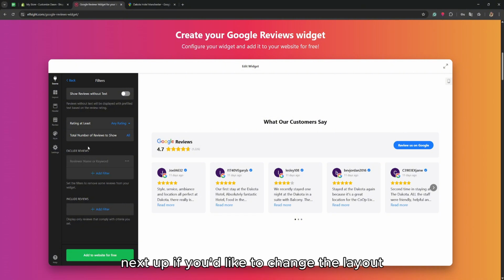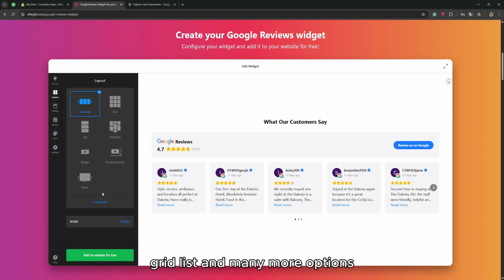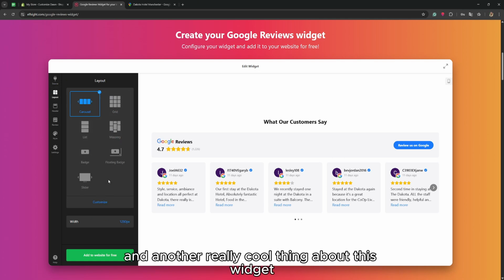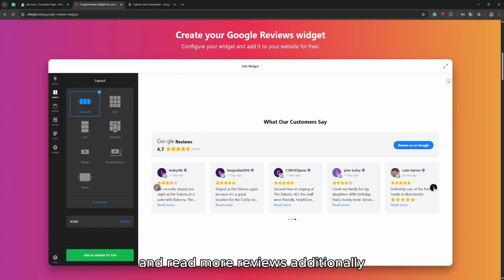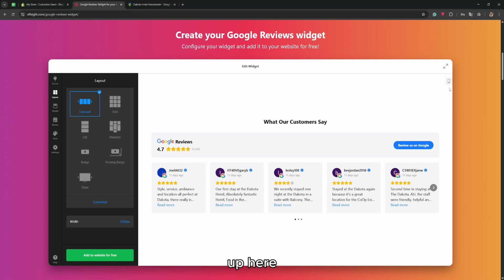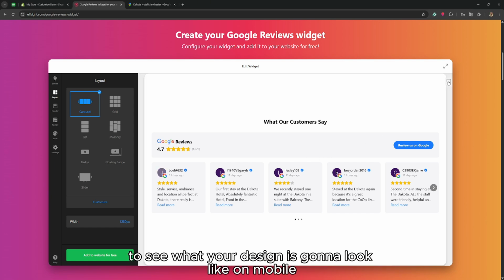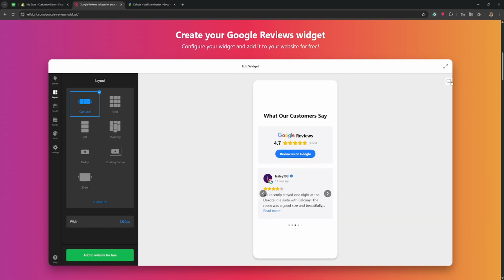Next up, if you'd like to change the layout of how your widget looks, you can click on layout on the left hand side right here. From here, you can choose from the carousel, grid, list, and many more options. And another really cool thing about this widget builder is that you can interact with it and see how it works. So if I want to scroll over here and see how the other reviews look, I can click right here and read more reviews. Additionally, you can click on the mobile option up here to see what your design is going to look like on mobile view, like this, and again, interact with it.